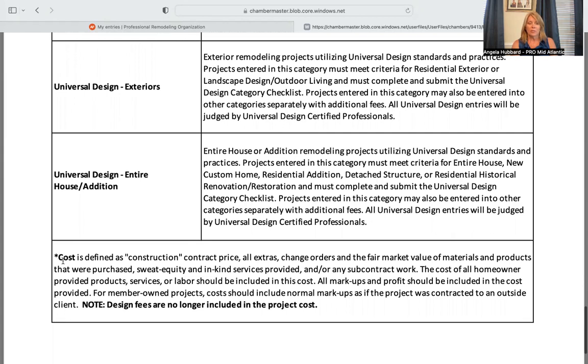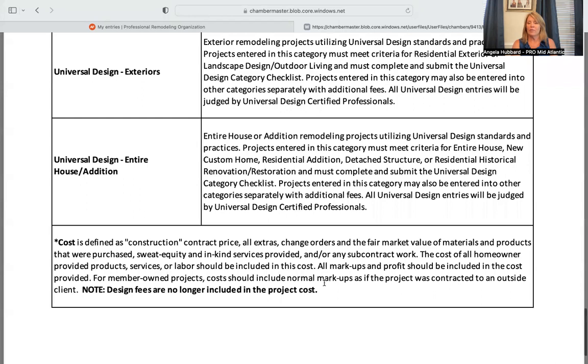First, I would like to bring your attention here to cost. Cost is defined as the construction contract price, including any extras, change orders, and the fair market value of the materials and products that were purchased, sweat equity and in-kind services provided, and any subcontract work. Any homeowner provided products, services, or labor should also be included. That is a little more difficult to calculate.